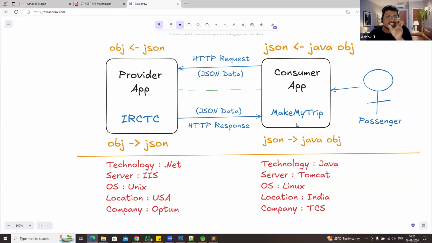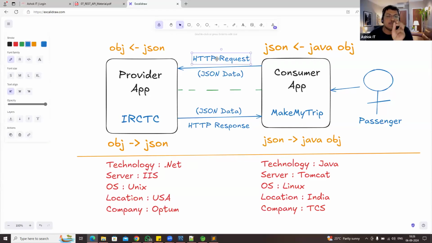Who will provide the transportation? HTTP will provide the transportation. By using HTTP, we can send the JSON and receive the JSON. HTTP is a mediator which provides the facility to send the request and receive the response. What will be there in the request? Request will contain JSON data. What will be there in the response? JSON data. Are you clear with my point?